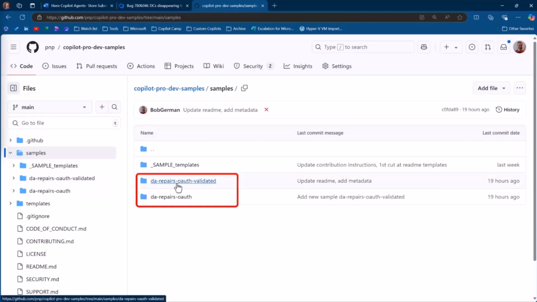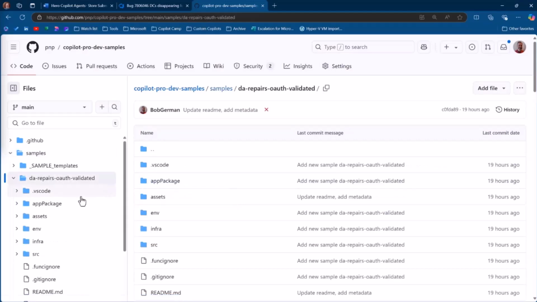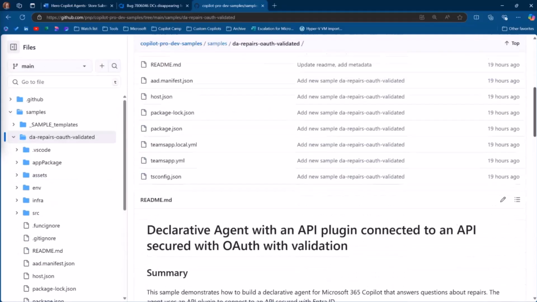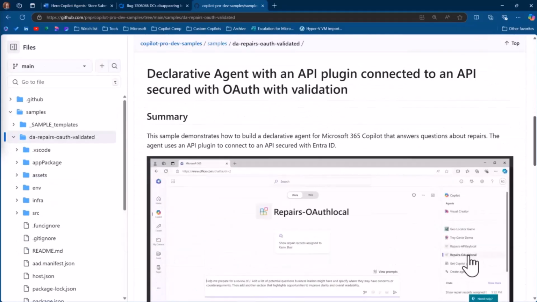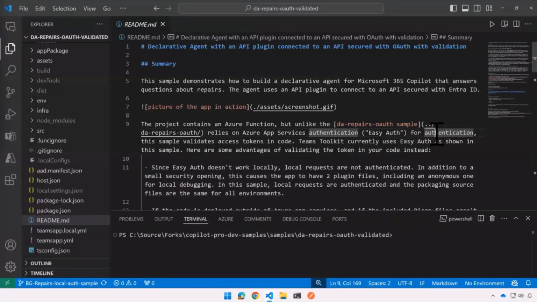So let's go into the validated one. And you can take a look at this. And this is the simplest example, right? If you use Teams Toolkit to create a declarative agent with plugin, you're going to get this repairs thing that's just a JSON file that it's going to pull a few lines from and give it back to you. So really, really simple. Here we are looking at the same thing in VS Code. And I'm just going to go ahead and build it.